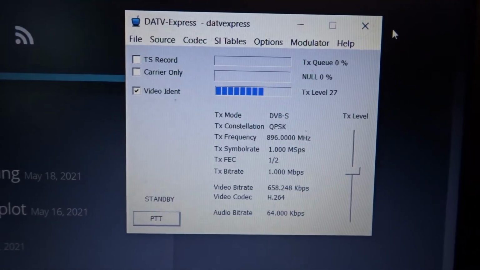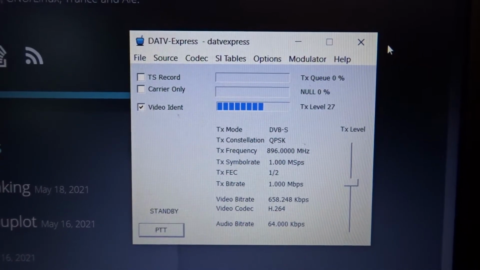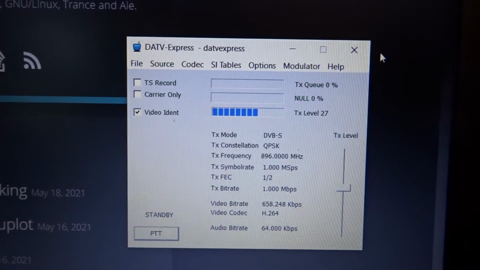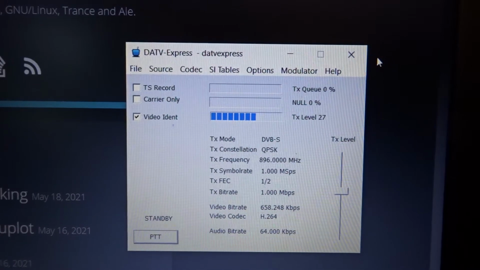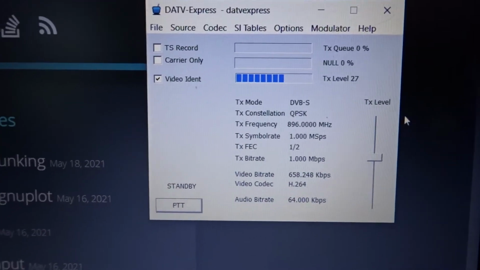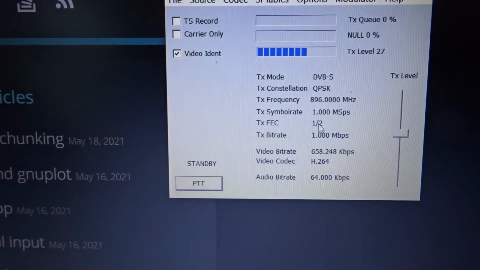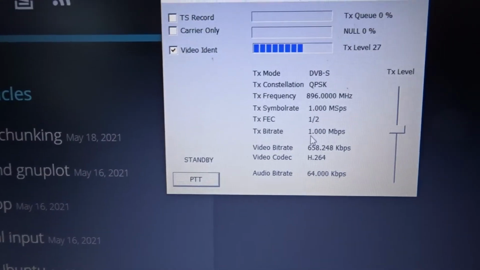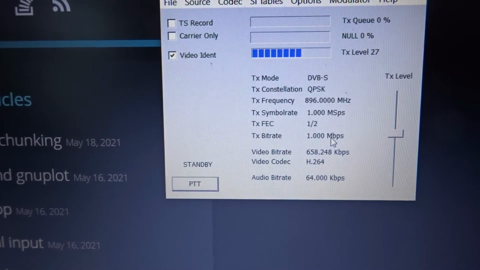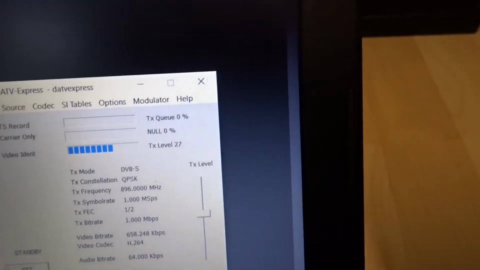I'm using 1 mega symbol a second because SDRangel, which I'll show you in a minute, on the decode laptop, didn't like working with 333 kilo symbols a second. It works fine with 1 mega symbol a second. So I'm running QPSK, DVB-S, 896 MHz, 1 mega symbol a second, 1 out of 2 FEC, and it reckons a bit rate's about 1 megabit per second, which is correct. We'll confirm that in a minute. And reduce TX level. So I'll just show you the receiving laptop first, actually.